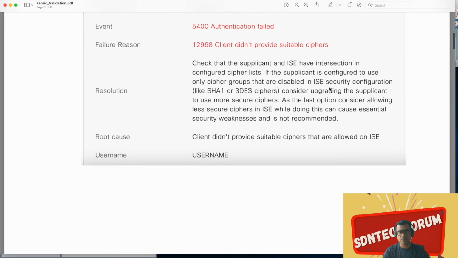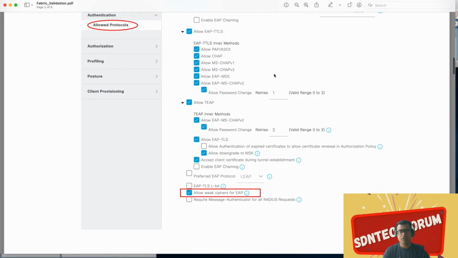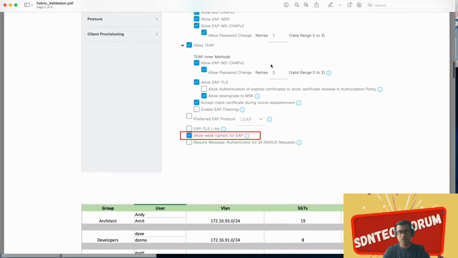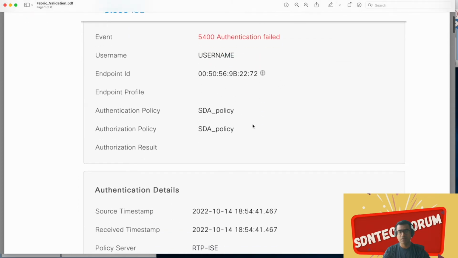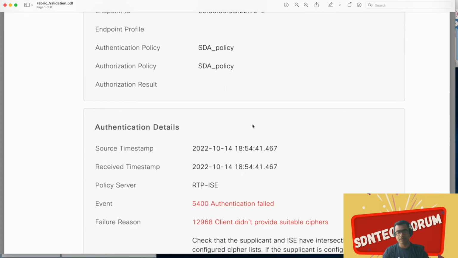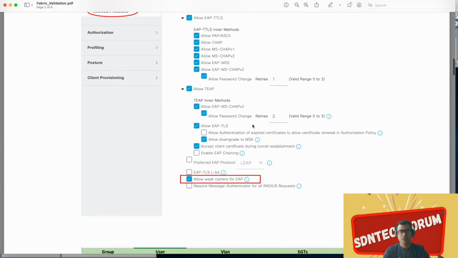To fix that, you can go to ISE policy results, authentication, allowed protocols. Within allowed protocols, you will see we are doing all kind of EAP-TLS authentication. However, you have to check this box, allow weak cipher for EAP. Once you do that, we can get past this problem, and then the required authentication process will go through. Right, so that was one of the issues.